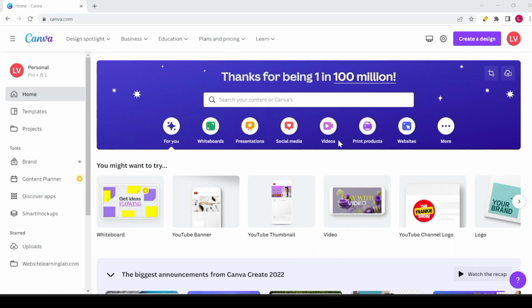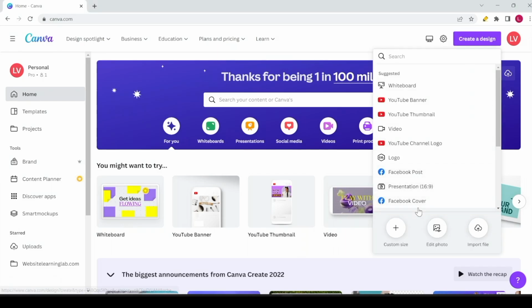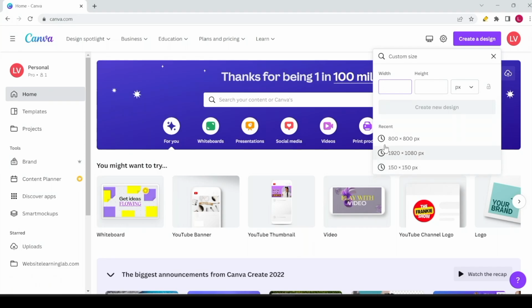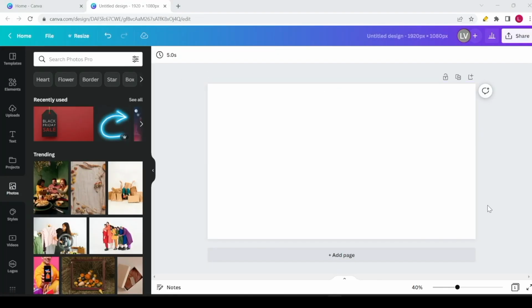So in this tutorial I want to show you how you can remove a background very easily, and I will create a new design and I will set it to custom size. In this example I will use 1920 by 1080 pixels. Doesn't matter which size you use. So now you can see the canvas over here, and now I will need a picture or an image to show you how you can remove the background.